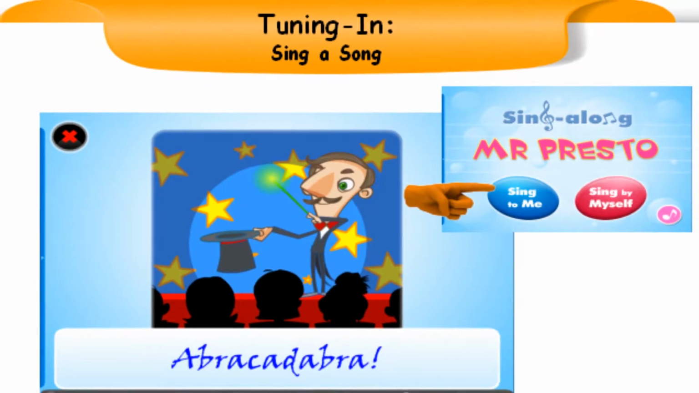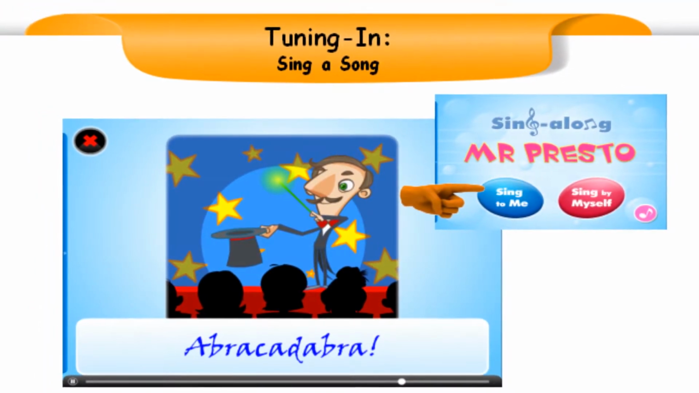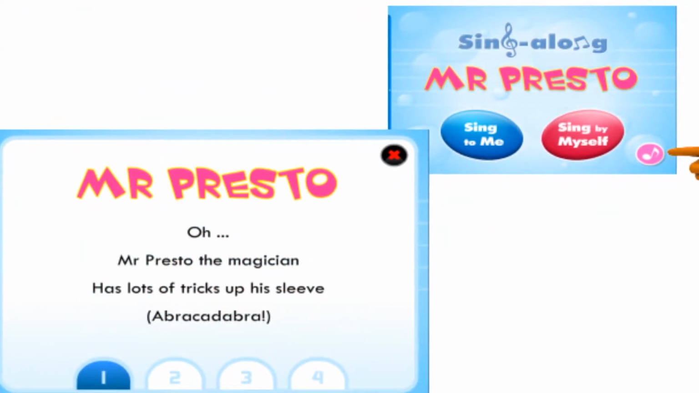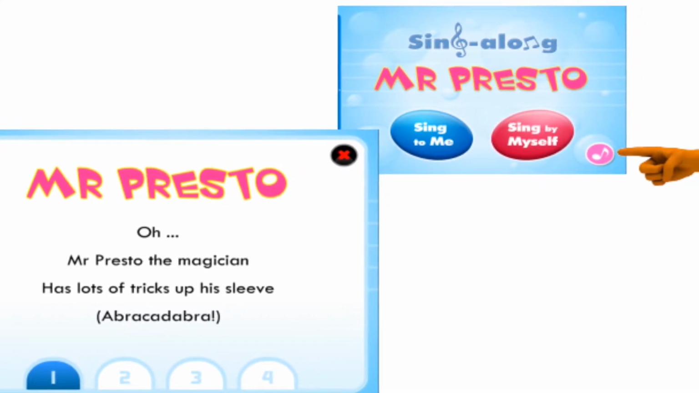Tuning in. Sing the theme song. Select Sing to Me to listen to the song. To run through the lyrics of the song, click the musical note at the right-hand corner of the multimedia slide. Learn to sing the whole song or the chorus first if the song is too long.